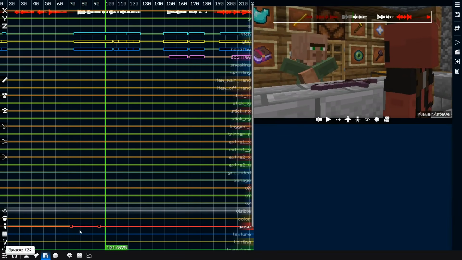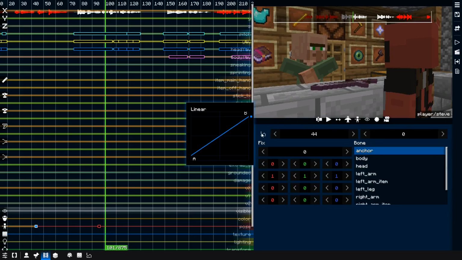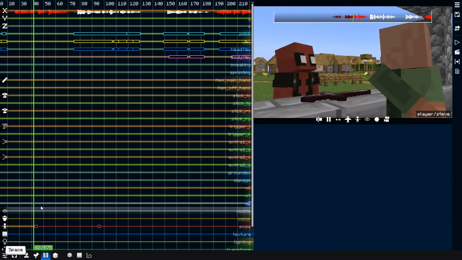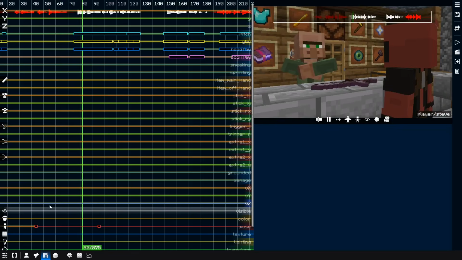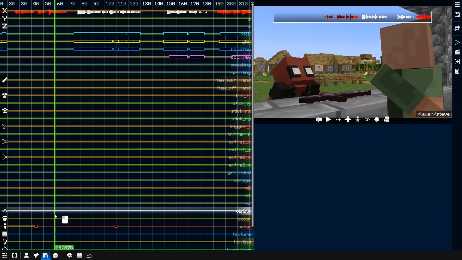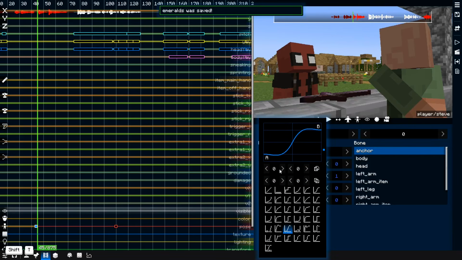I think it would be nice here to change the interpolation. The interpolation thing could be either opened by clicking the button or by pressing Shift and T. So B is back in and out. Let's use this nice back in and out. I don't like that there is too much swing, so I'm gonna reduce it.